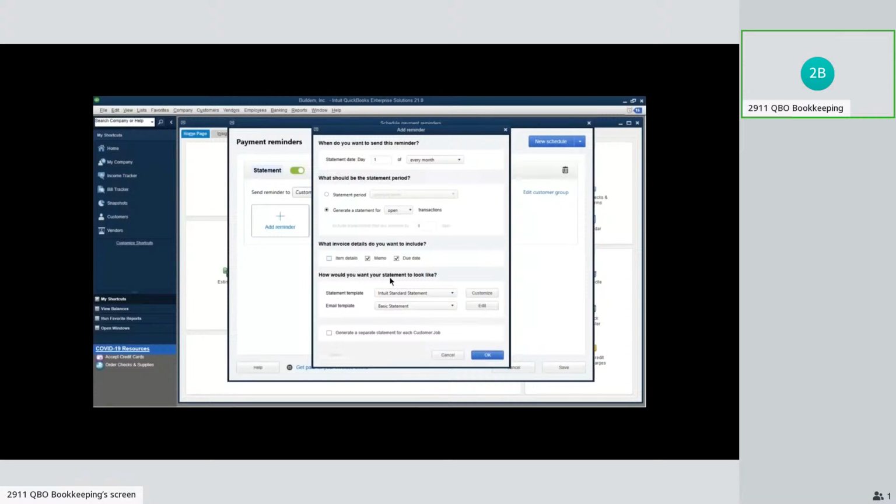Now, how would you want your statement to look like? This is where you pick out the statement templates. So if you have your own particular template that you've created, you can choose it from either one of these lists. Now, we also have the option to generate a separate statement for each customer or job, for each job, I should say. It says each customer job, but it really means individual jobs.